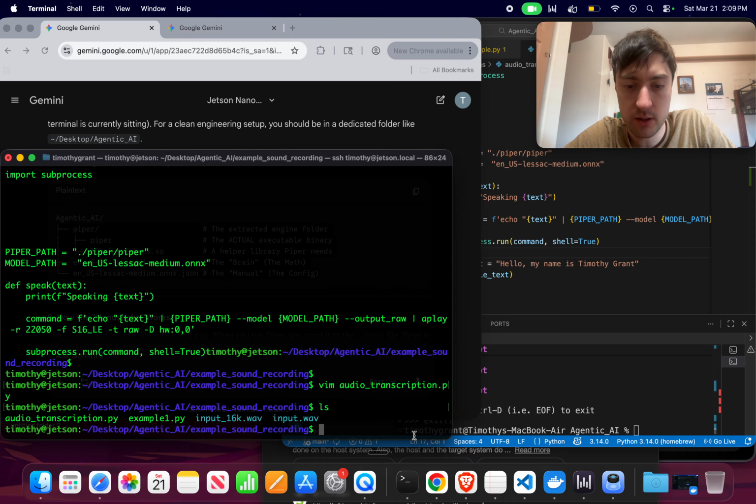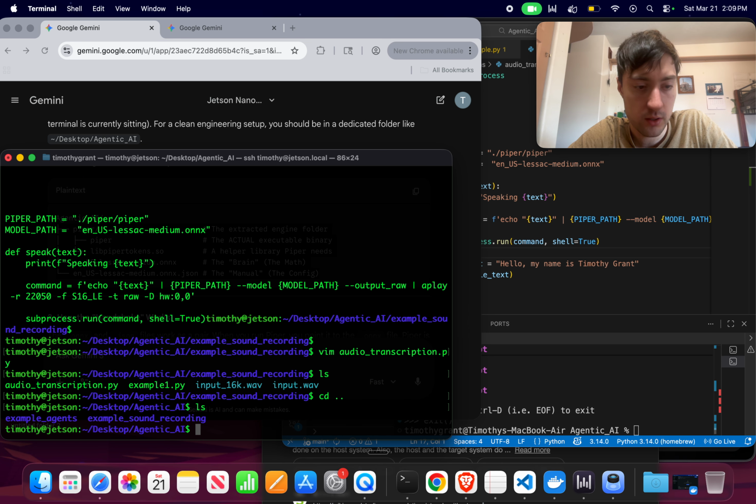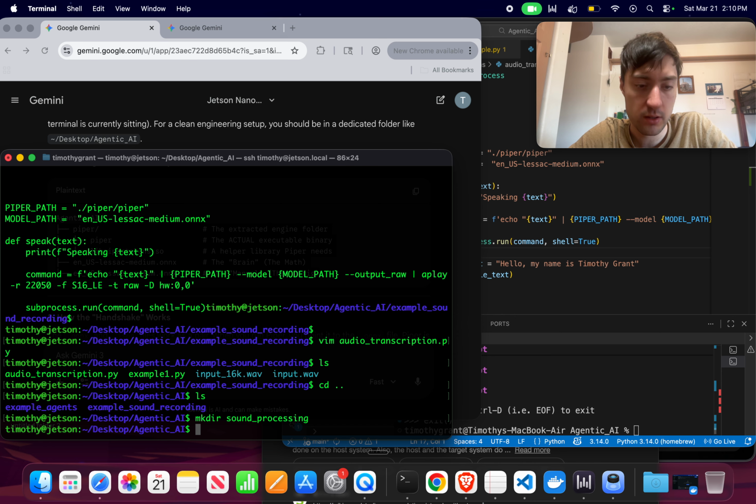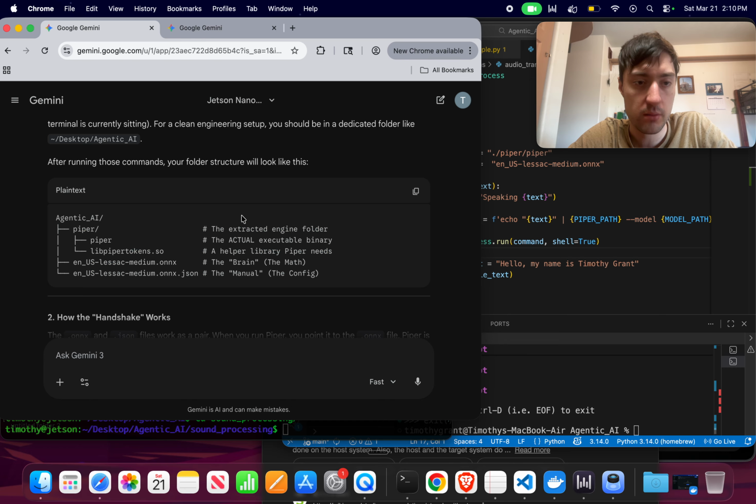There, so that way I can click on it, but this thing isn't in the way. So I actually want to come up one level, and I want to go in and make a directory for sound processing. Okay, sound processing, and now I want to go into sound processing, and from here I want to do these commands.